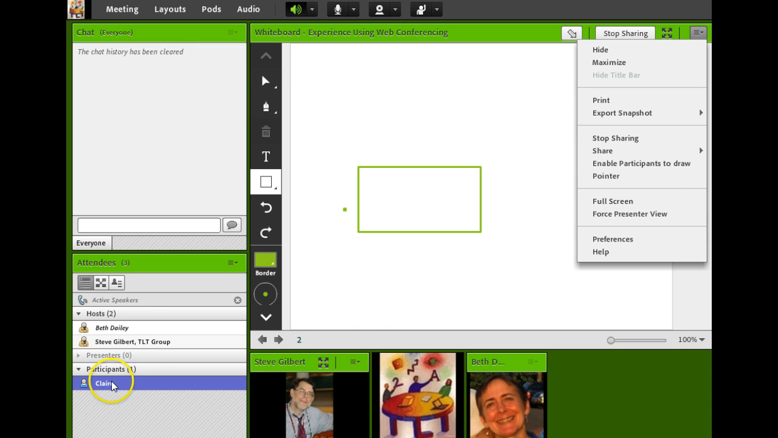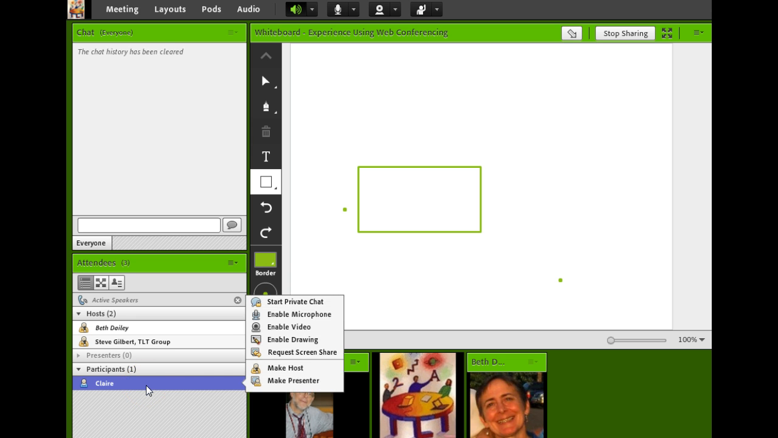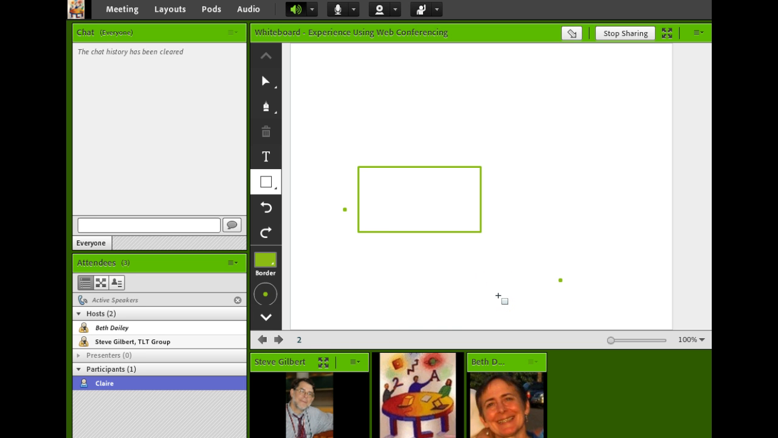And if you want just a couple of people or one person to be able to draw, you can click on their name and then click Enable to Draw. So 3 ways you can engage participants in this drawing capability.